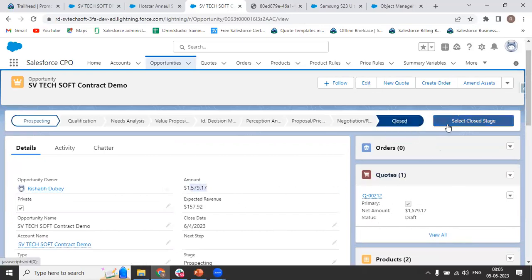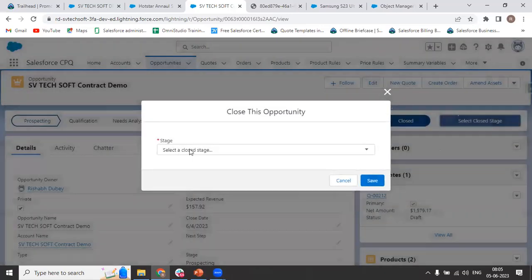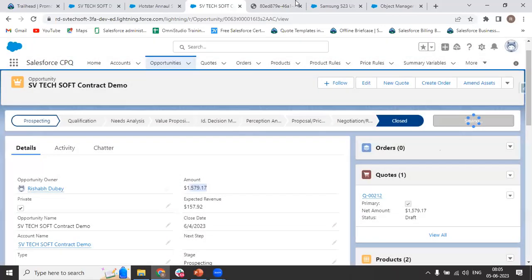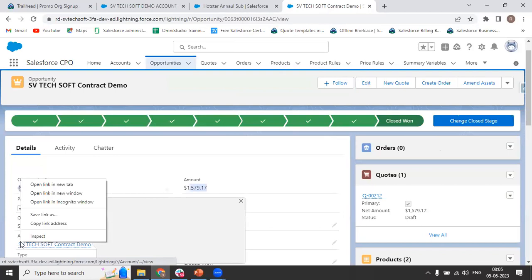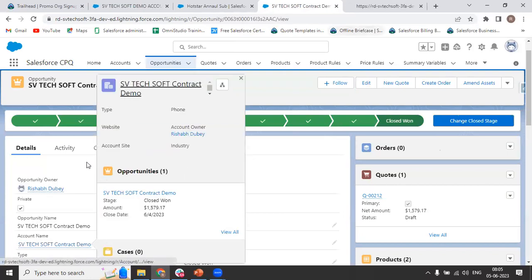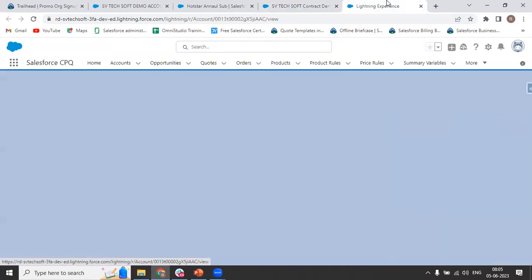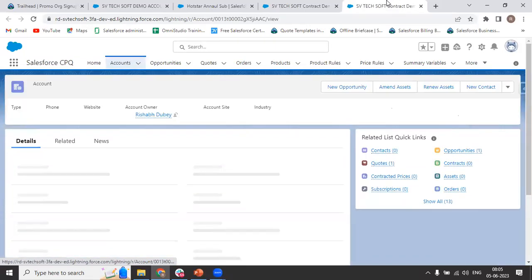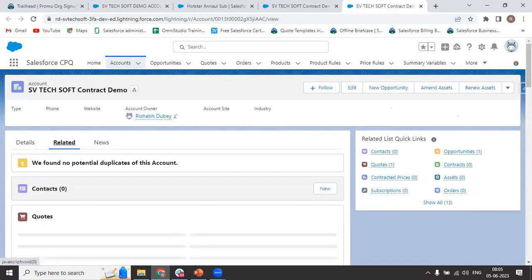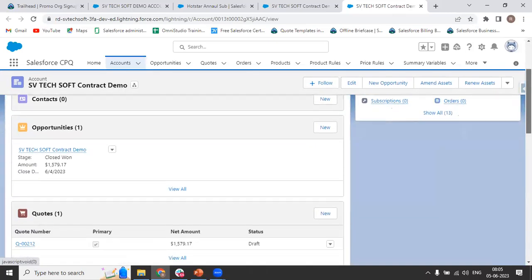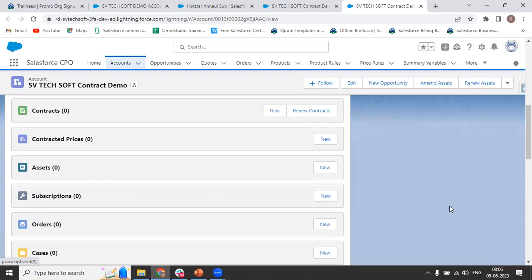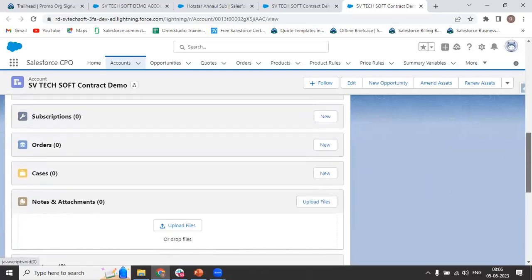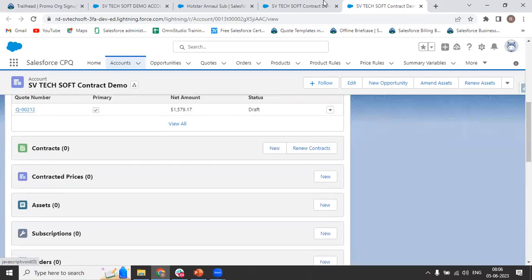Now, let me click on the close button. Mark this opportunity as closed one, save. Now, before performing any next action, let's do one thing. Let's open this account and review this particular account. On this account, if I go to related, as of now there is no asset, no subscription, no contract, nothing I can see here.